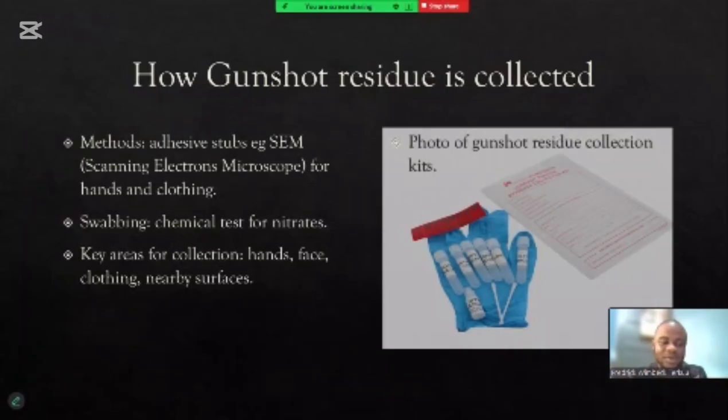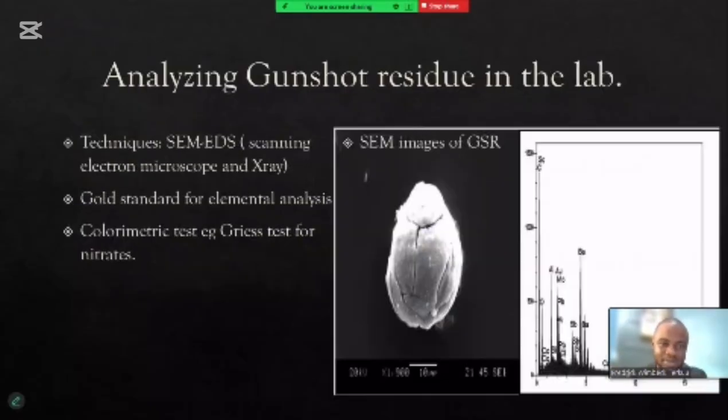How gunshot residue is collected. Collection of gunshot residue requires precision. So here you must be precise during your residue collection. Investigators use adhesive strips like sticky tapes to lift particles from the crime scene, even from clothing, from the hand of the suspect in question, or from surfaces. For chemical testing, swabs that detect nitrates are applied. Key areas where the invisible fingerprint, or the gunshot residue, can be collected from are the shooter's hand, face, or nearby objects. So this is an image of a standard gunshot residue collection kit that is being used at the crime scene.